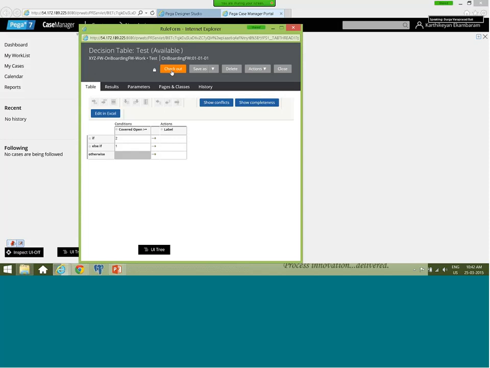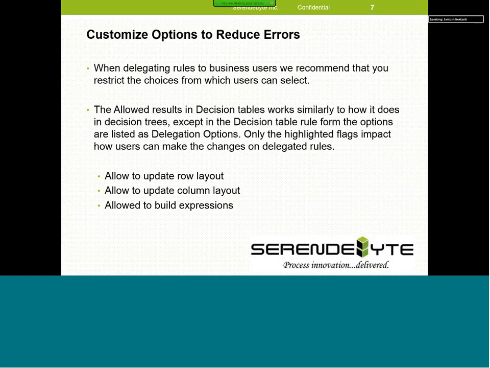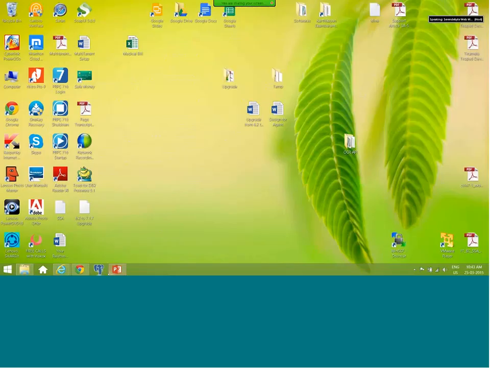So that's why there are a lot of considerations when you are going for delegations. You can't directly go and do it. So this is what you need to say to reduce your errors. These are options you need to take care of, for your decision table, decision tree or any map value. You should not allow the user to do it. And how are you going to do delegations?